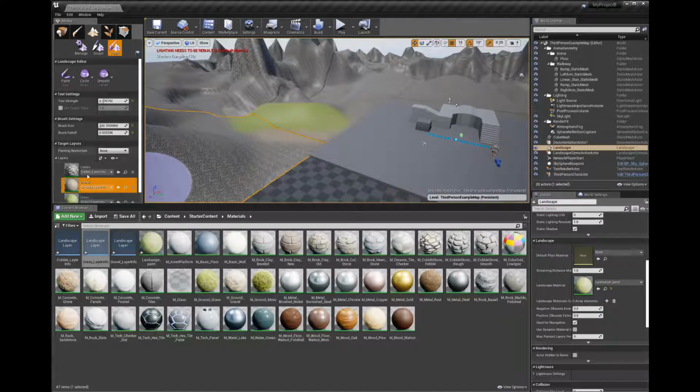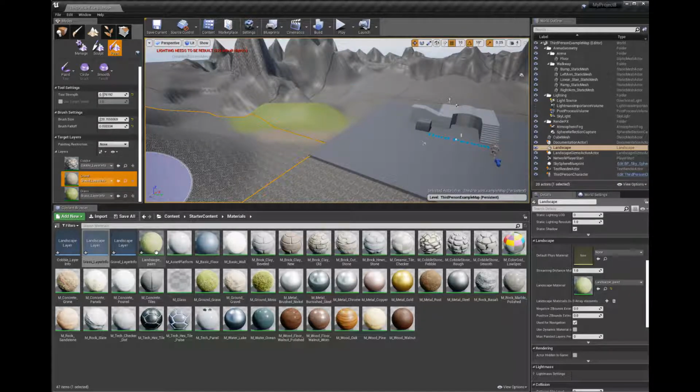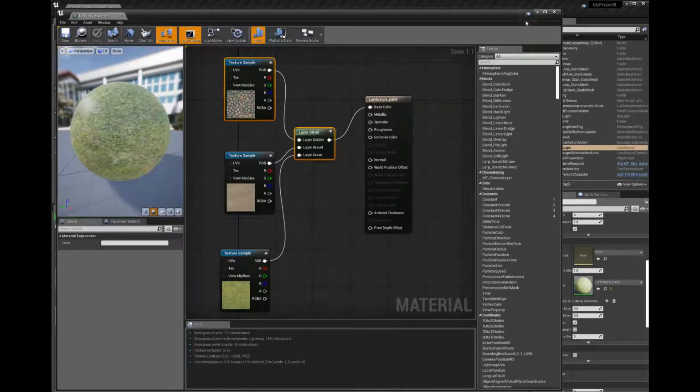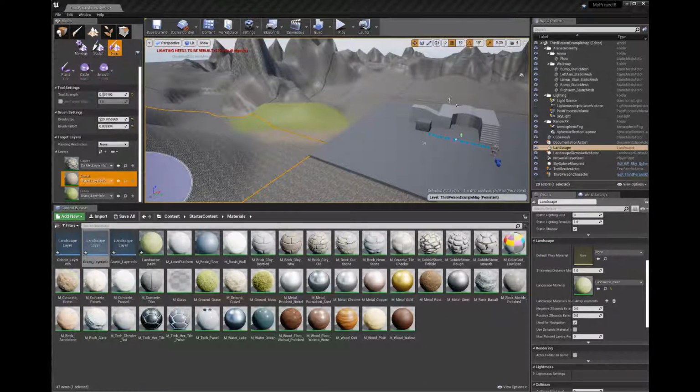And now if I wanted to have other textures in here, I would just go back to my landscape. I would add another texture in here and then update it. And once that updates, I'll have another layer in here that I would just add and start painting there as well. So this is about how you paint your materials onto your landscape.